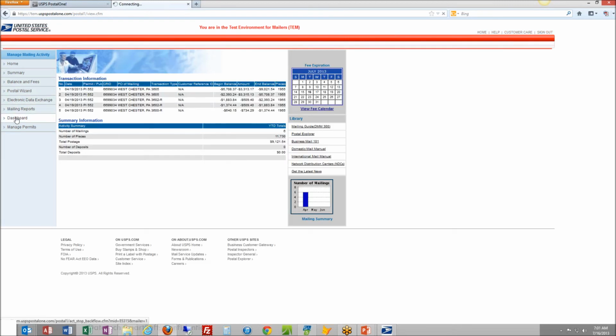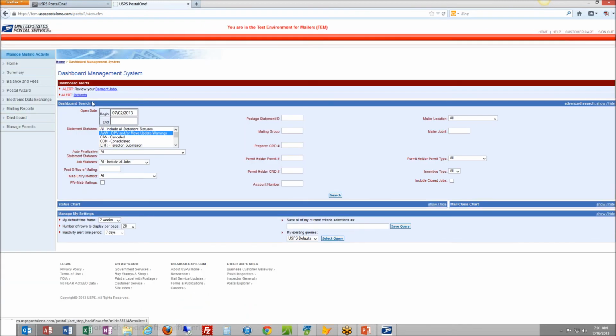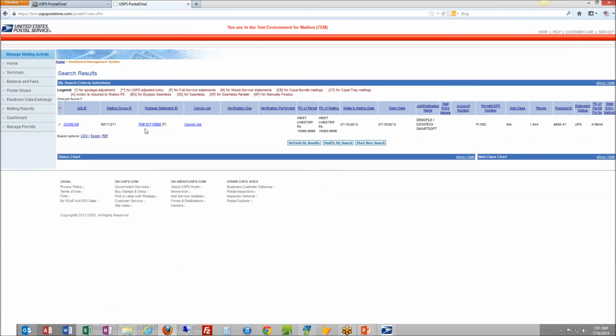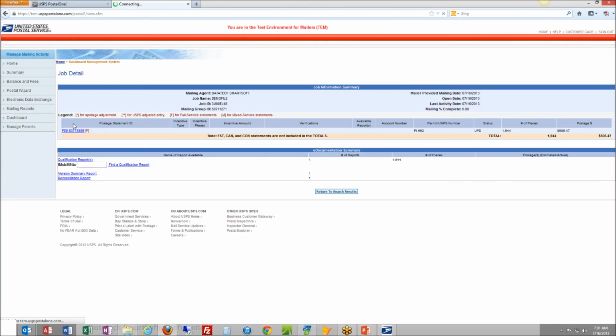And here we're going to click on Dashboard. We're going to put in today's date and do include all statement statuses. We're going to click Search. And here's the list we uploaded. You can click right on that job ID. Again, this is the job ID that was associated with your mailing. I'm going to click on that.